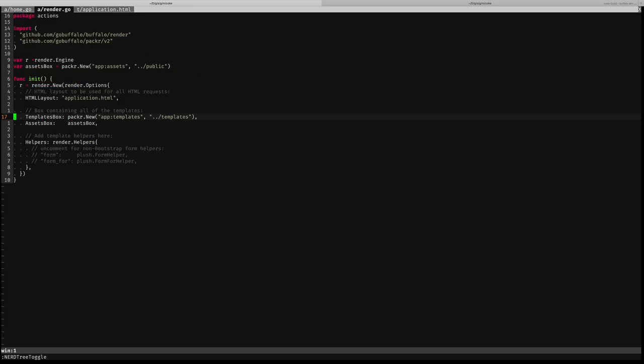So back at our actions render.go file, that's what our templates box is doing. It's a box containing all of our templates. We're also going to add our assets box to our renderer. And then we can add any helpers we want. And helpers are kind of key value pairs where the key is something like foo, a string that's going to appear in our templates, and the value is going to be a function that we can call. It doesn't even have to be a function. It can actually just be another value.